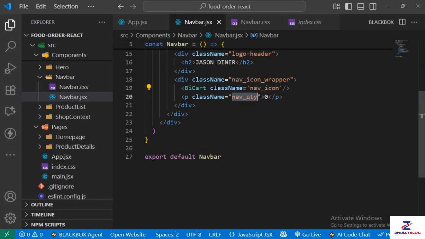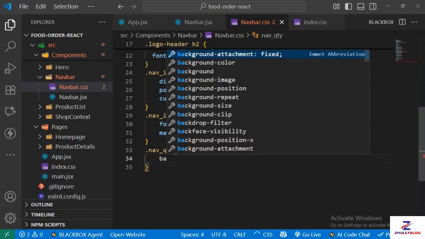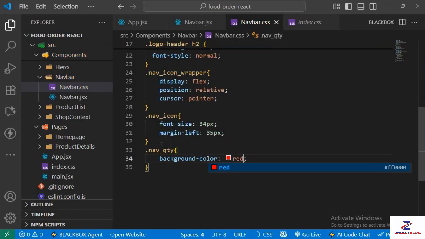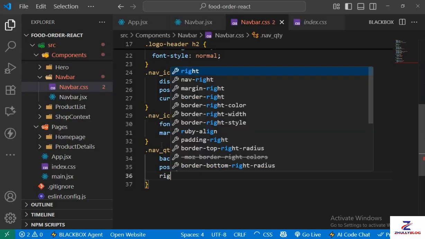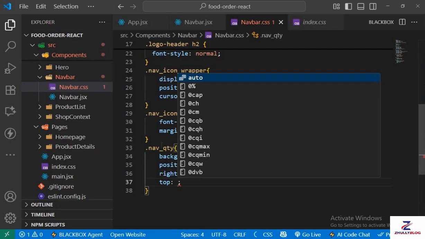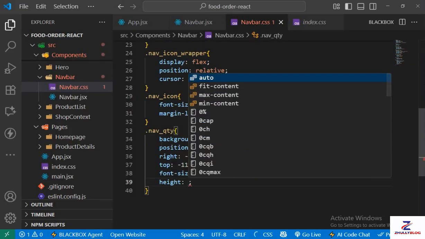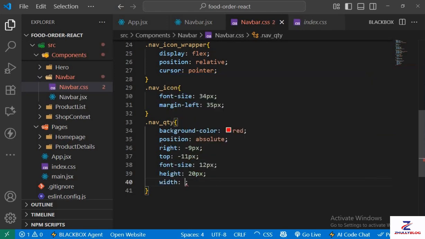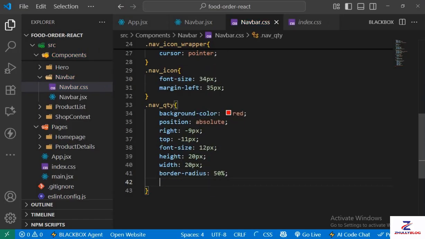Then we have the quantity. So I'm going to set the background of that to red. Position will be absolute. I'll set right to -9 pixels. The top would take -11 pixels. I'll set the font size to 12 pixels. The height will take 20 pixels. The width will take 20 pixels as well. And then border radius will take 50%. The text color will be white.